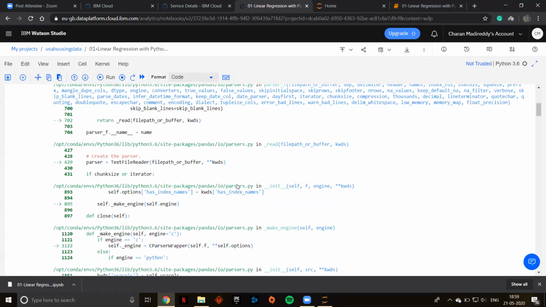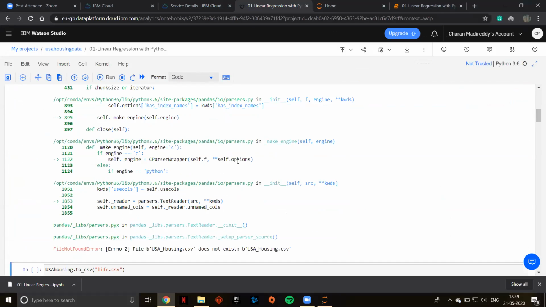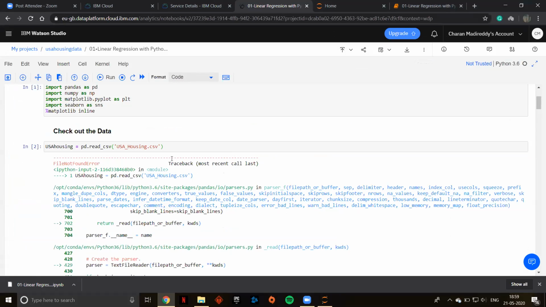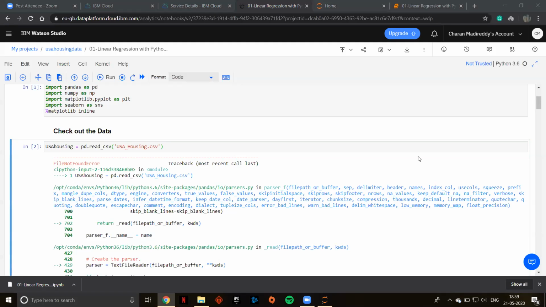So yeah, an error is coming. So what do you think the problem is? Why is there an error in the second cell? Can anybody tell me? Yeah, no data file, right? So what you are going to do here is upload your data set.